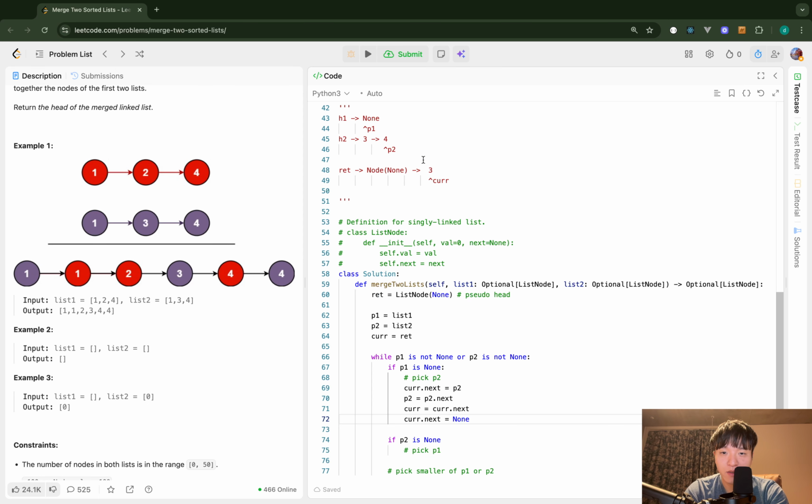So current.next is p2. So now again, 3, 4 comes here. Yes. Then p2 is p2.next. So this p2 is moved. Then current is moved, and then current.next is none. No, current.next and current comes here, and this is changed to none. Okay, good.